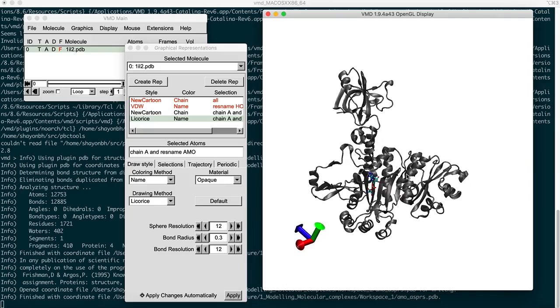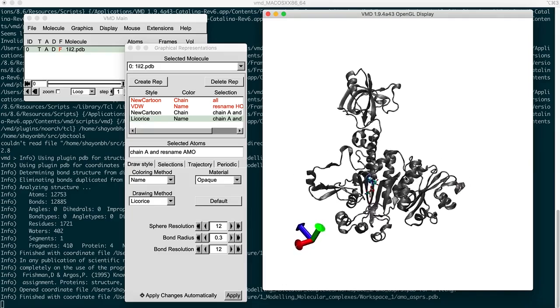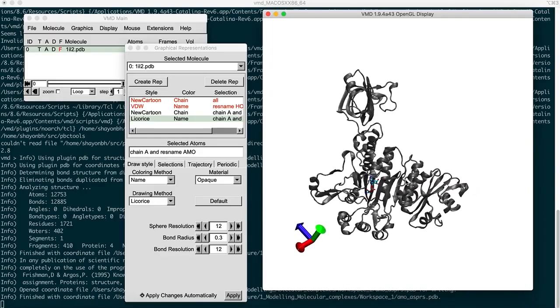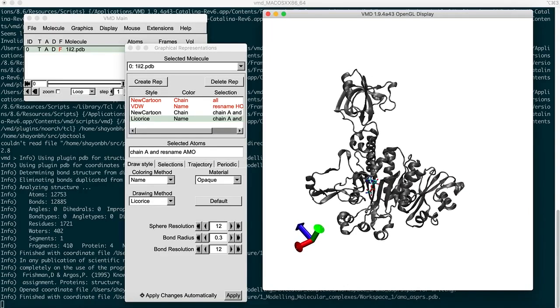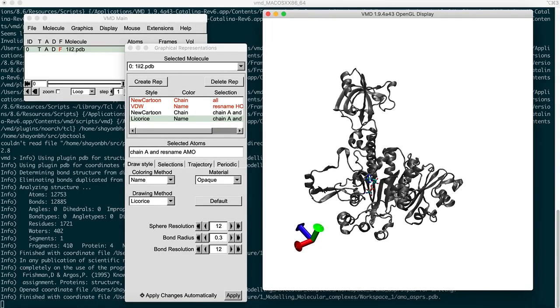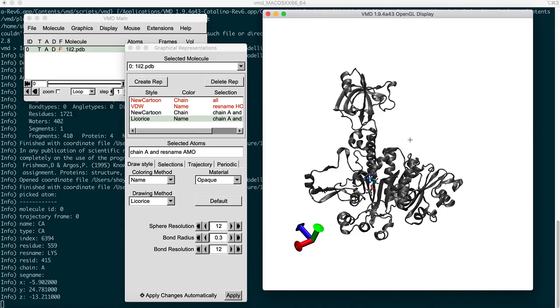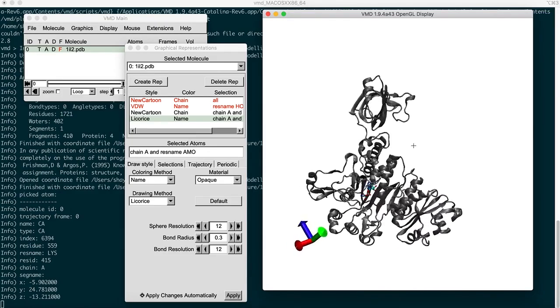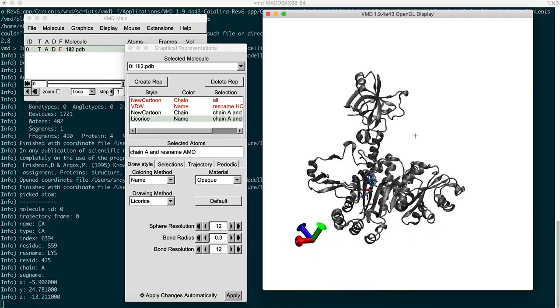But if you want to also, for instance, label certain atom types, then what you can do is you can press 1 on your keyboard as a shortcut. So that will allow you to see the labels on different atoms wherever you click on the molecule.